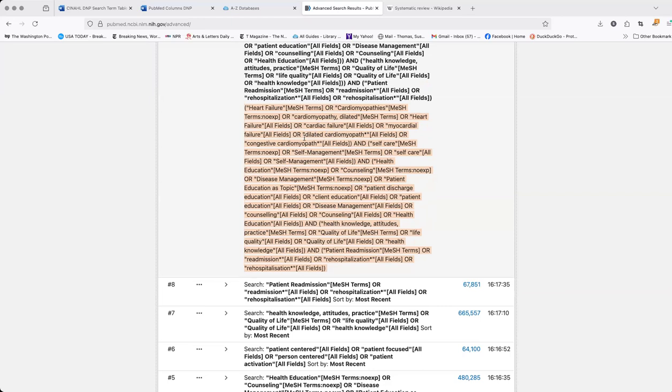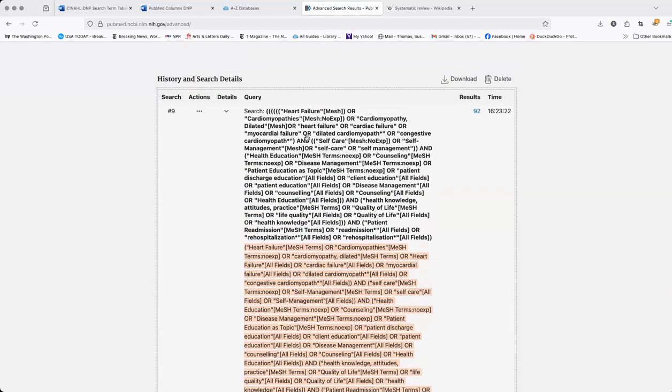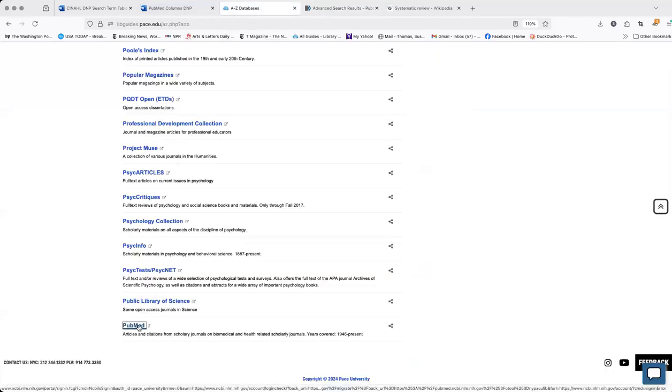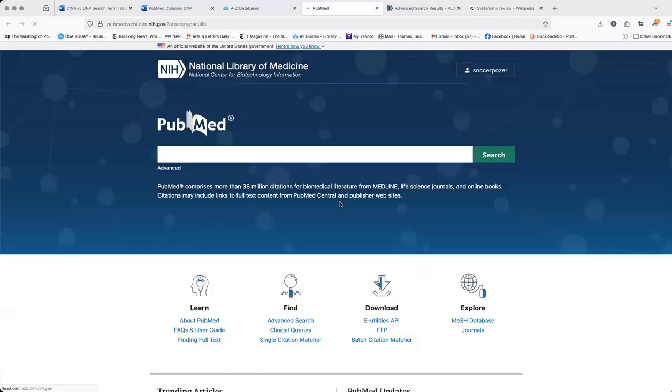So copy the text block and then email it to yourself or put it into a Google document, wherever you'd like to save it. And then when you return to PubMed, you can just paste that text block in, and you'll find the same exact search results.